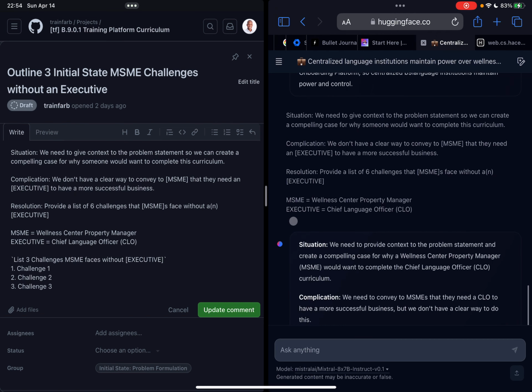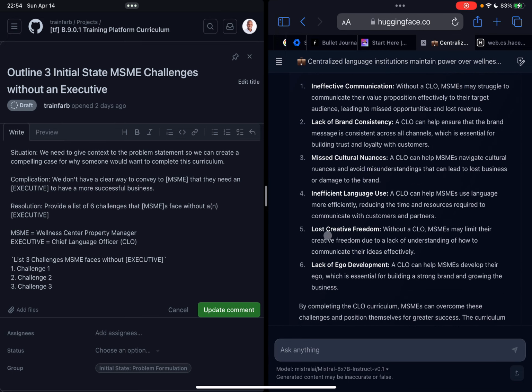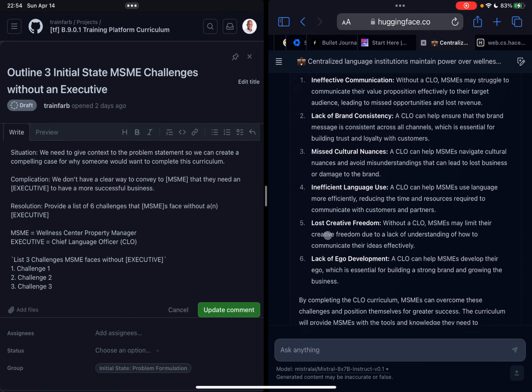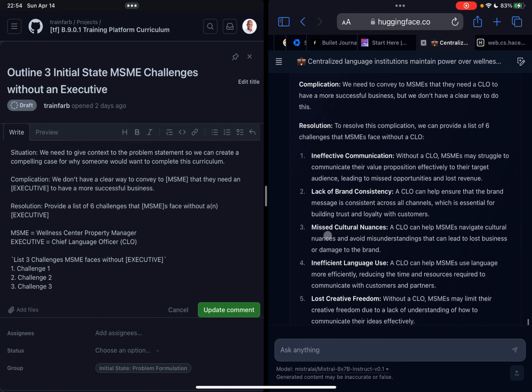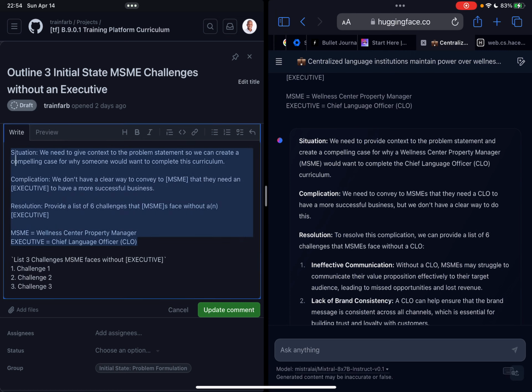Okay, so I like this way of introducing it: situation, complication, and resolution. The resolution is the prompt, and then we get a response from ChatGPT, or I'm sorry, from Hugging Chat. So let's see. It replaced everything that I used, so I'm going to do this. Let's change this.